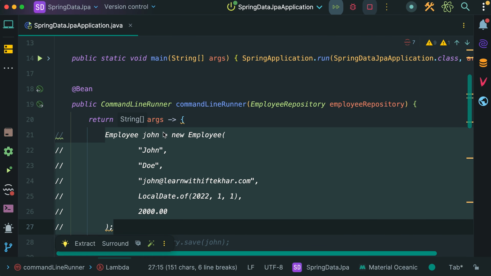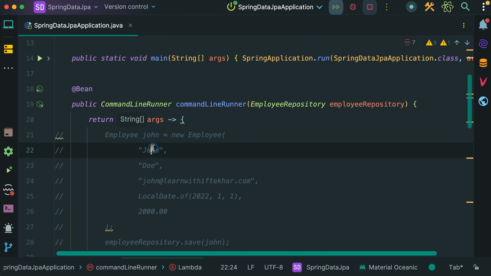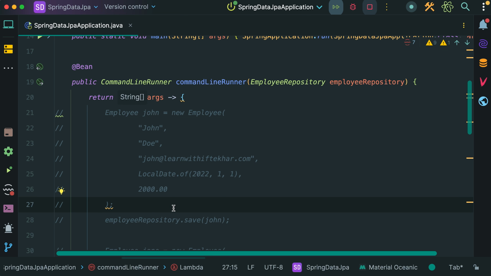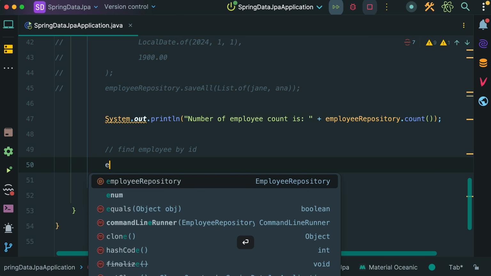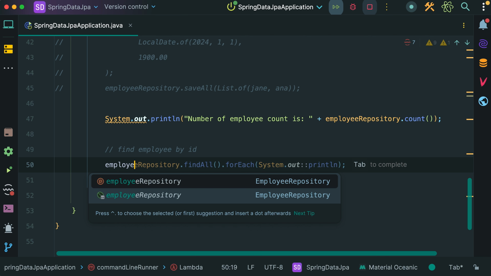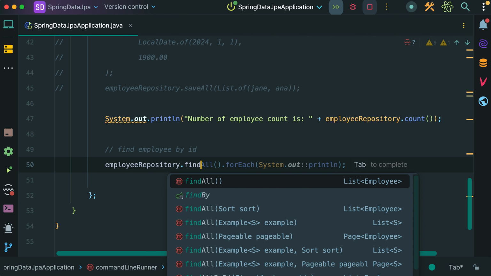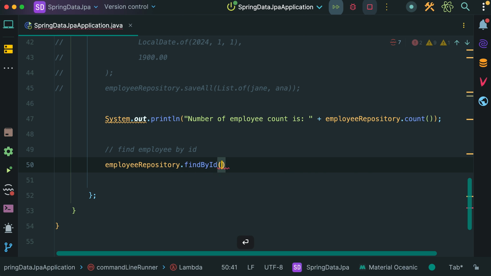Next, let's retrieve the data of our first employee, John. We'll use the ID to fetch the record. If you remember, John was our first database entry, so his ID is 1. To find an employee by ID, we use the findById method provided by the employee repository. This method requires the primary key as a parameter. Since our primary key is of type long, we need to pass 1L to represent the ID.